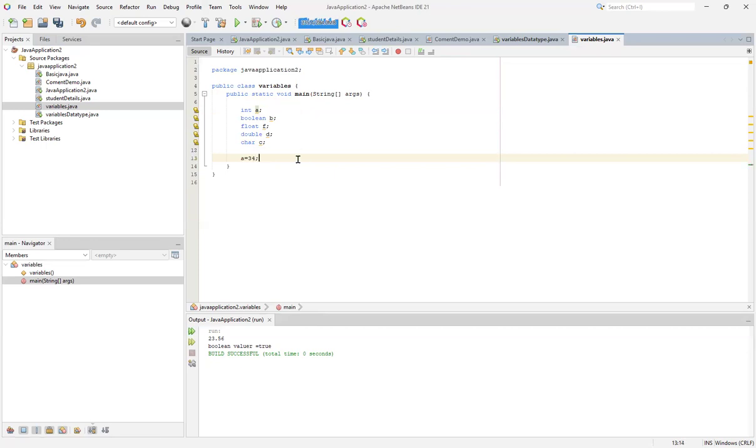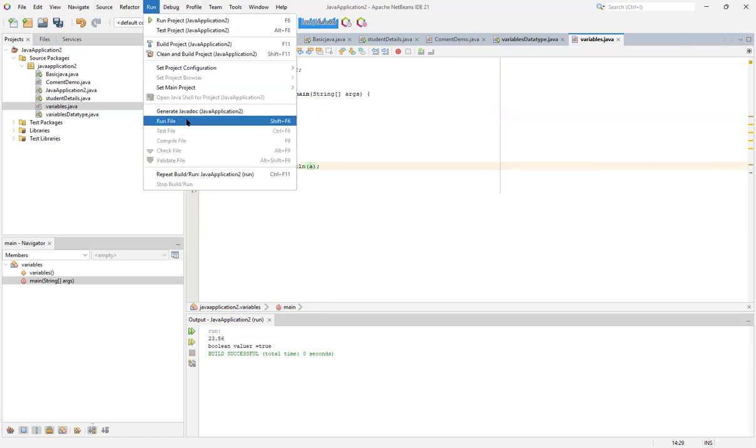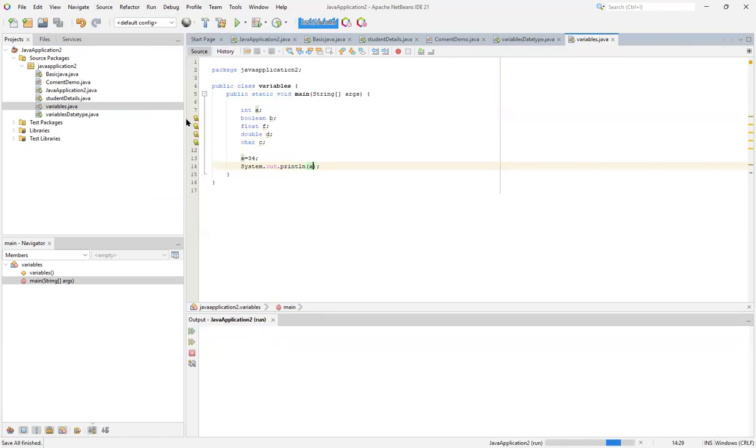And now if I want to print it, I want to print a, okay, System.out.println. So tab, and now I have to print just only a. So a is a variable, so I don't need to put any inverted commas or anything. So let's run this code. Okay, 34.